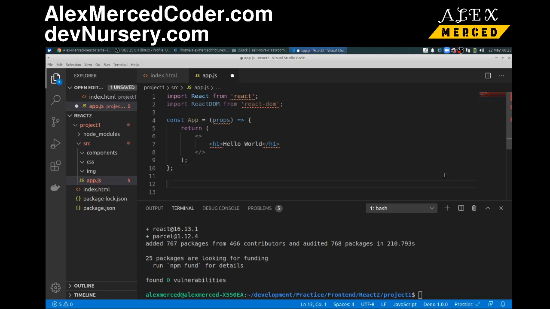And then what we have to do is take this app component, which is really our website, and inject it into our index.html, and that's where React DOM comes in. So you use React DOM, and you're going to use its render function.